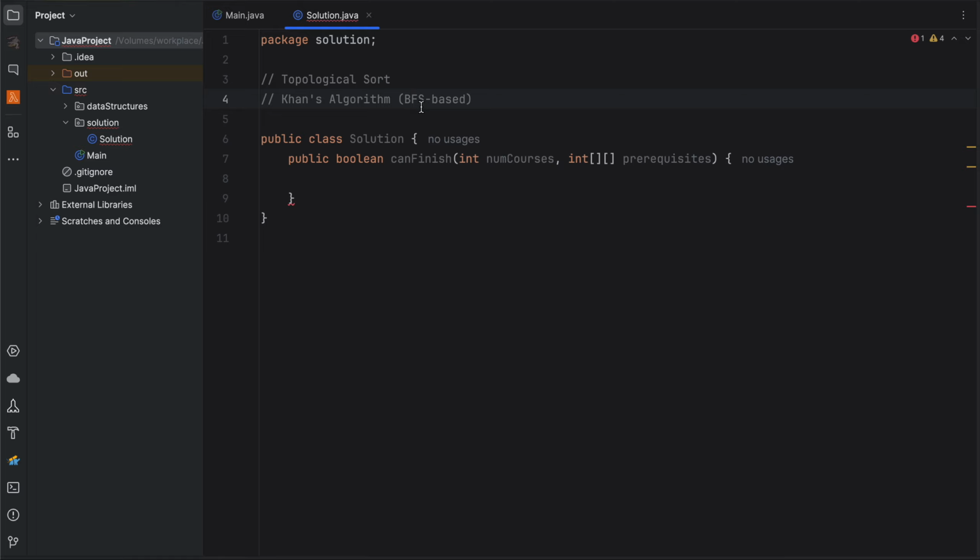BFS based means that it's a breadth first search based problem. If you're unfamiliar with how the BFS approach works, I suggest checking out my previous video where I solved another problem using this approach. But anyway, I think it will be quite straightforward for you to follow this video even if you are unfamiliar with BFS. So maybe this video is also another way to learn how this approach works.